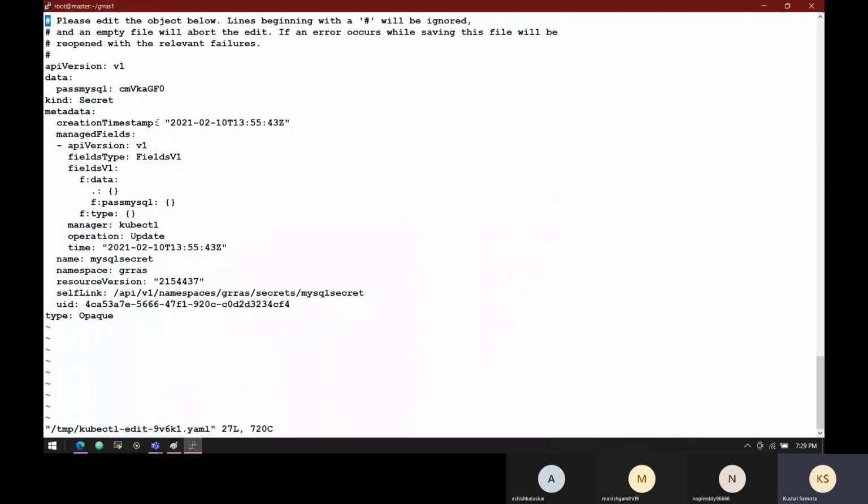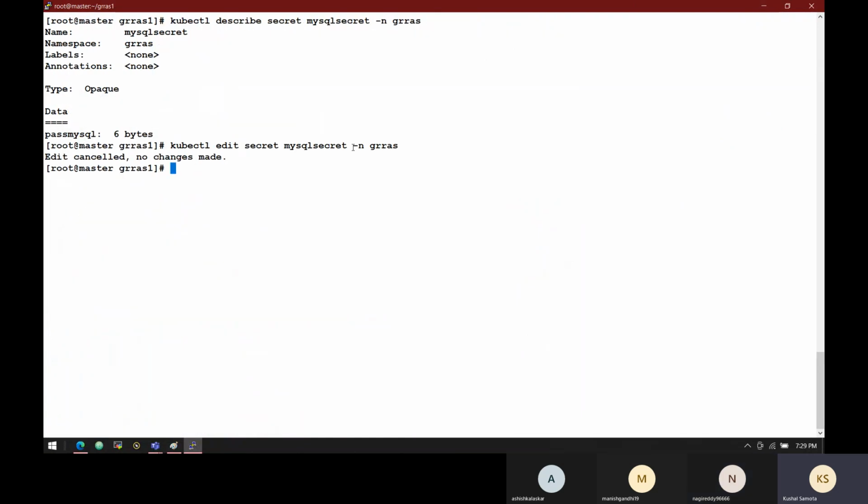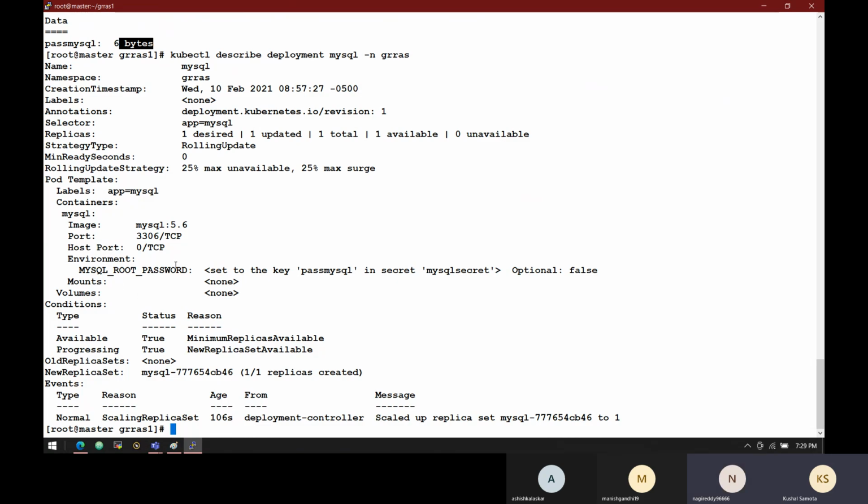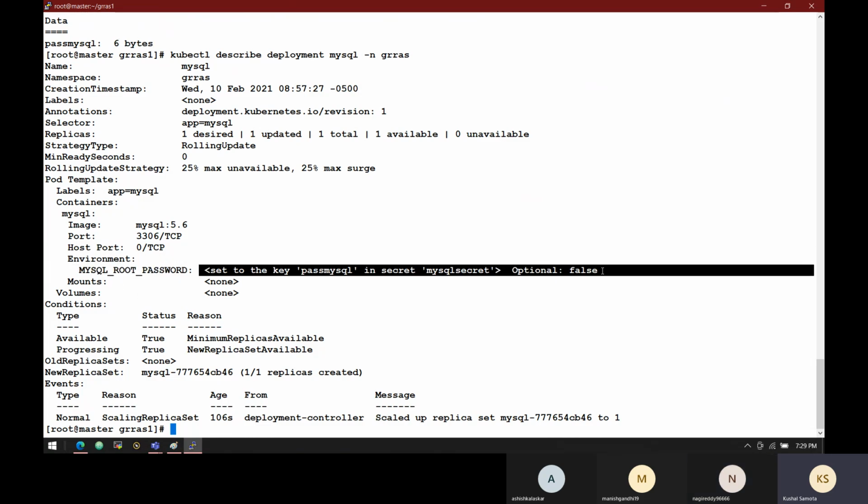So if anyone has an edit permission, then he can see the value. But if anyone is having the view permission, then he is not able to see the value, even if he is describing the secret or if he is describing the deployment. Got it? So this is how the secret works. Guys, so this is clear.